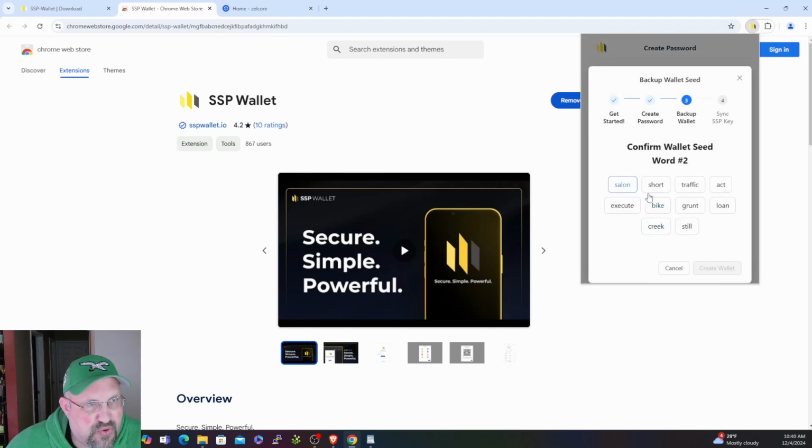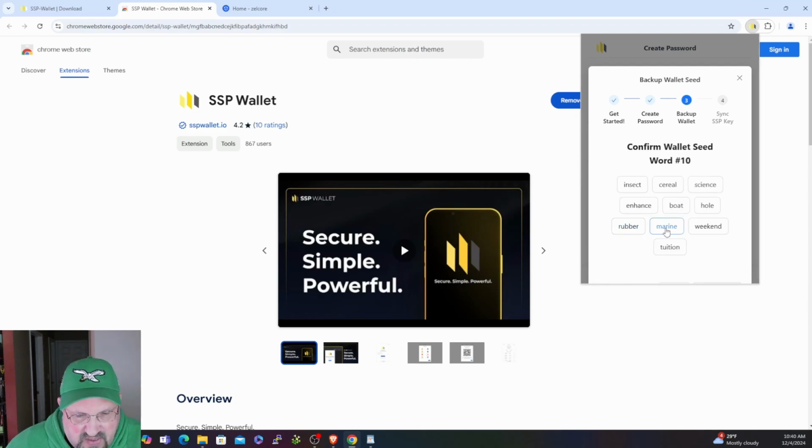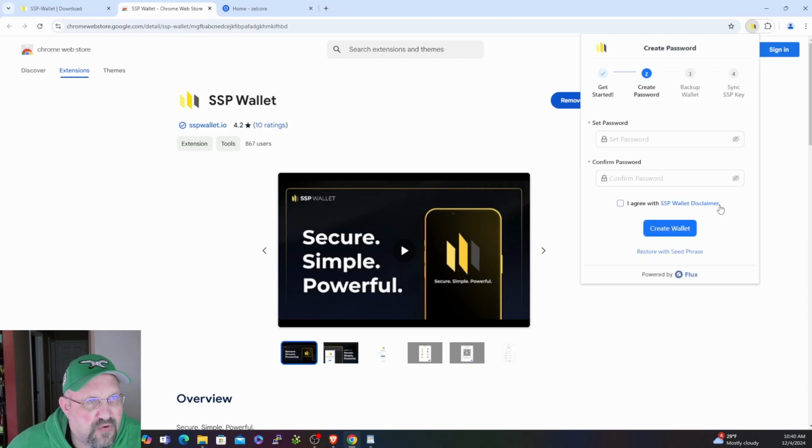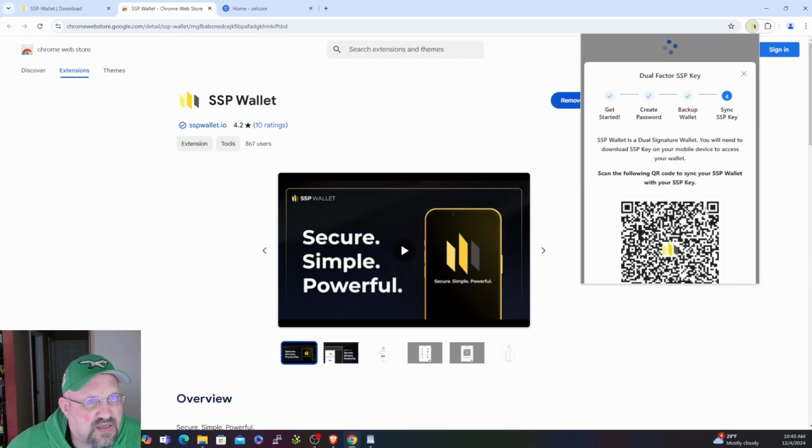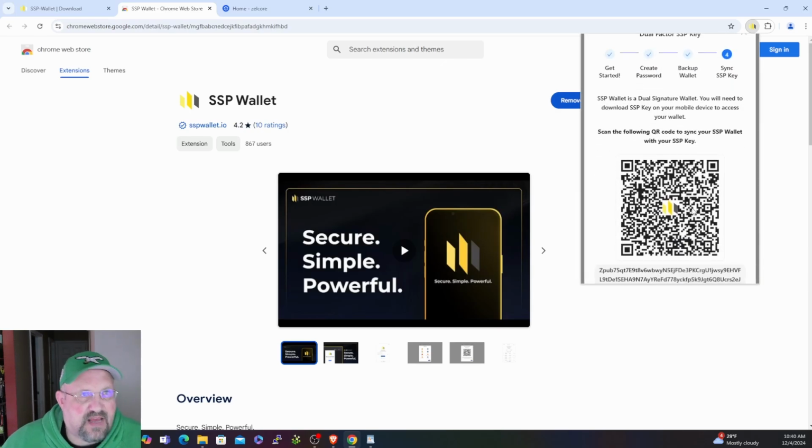Seed word number 2 is still. Number 6 is curtain. Number 10 is boat. Confirmed. Create wallet. And then the next step is to sync it with your SSP key.